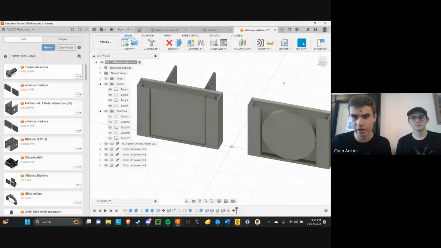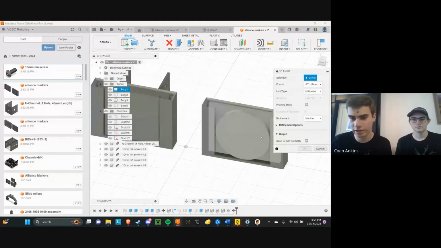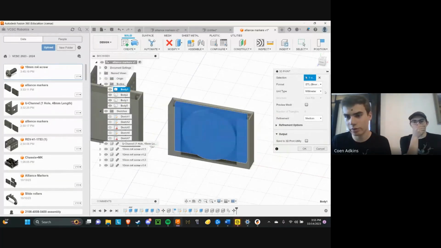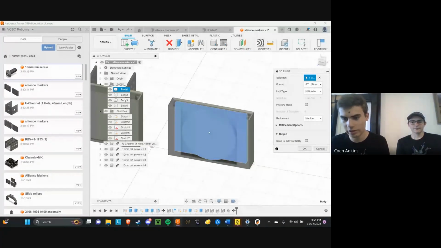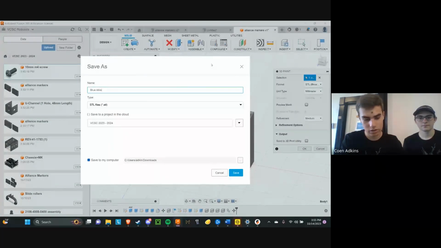Then we can come in here and 3D print the blue alliance marker and the case as well. So we'll select the blue alliance marker, we'll make sure all of these are good: STL binary, millimeter, refinements medium, and then we'll select OK. And then we'll name it blue alliance marker.